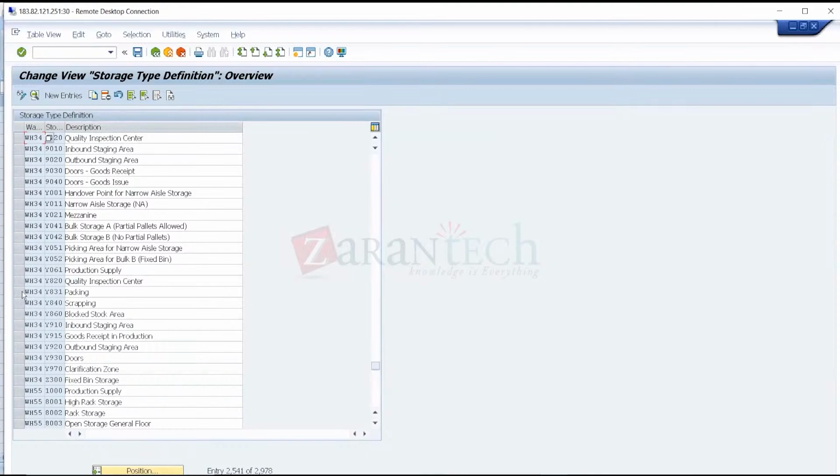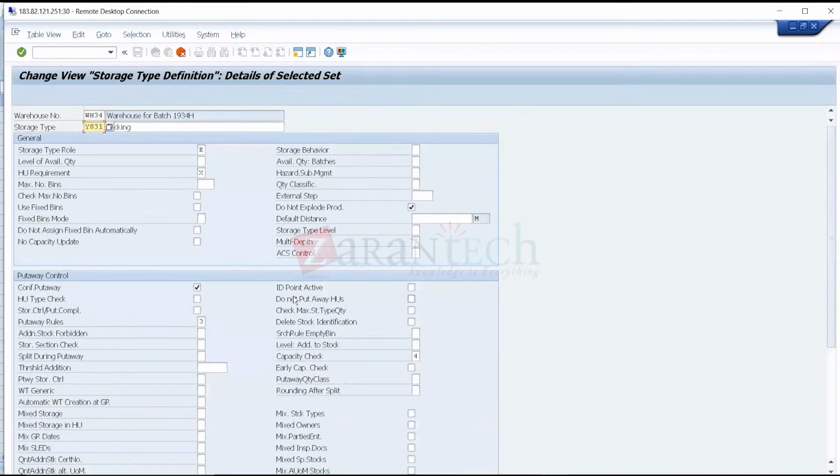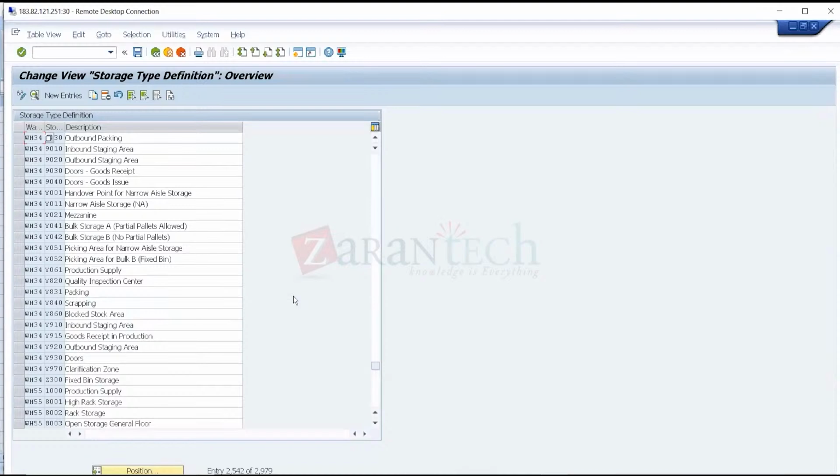Okay, packing. Let's do it as an outbound packing area. So ideally, the ones which you don't require, you will delete them. Yeah, I will delete them at the end. I'm just asking. You would delete them, but yeah, at the end. Okay.